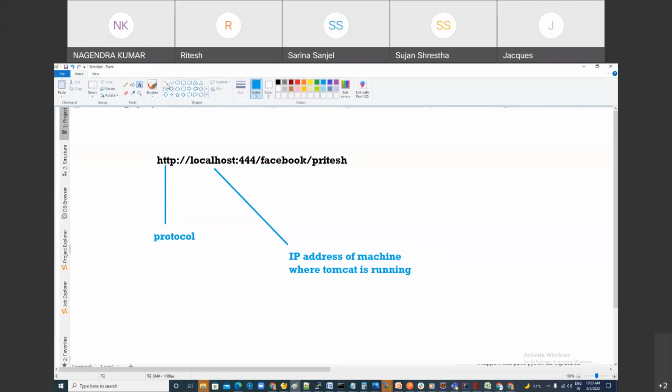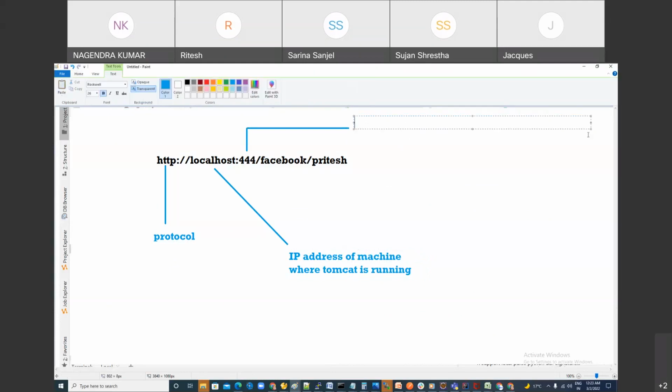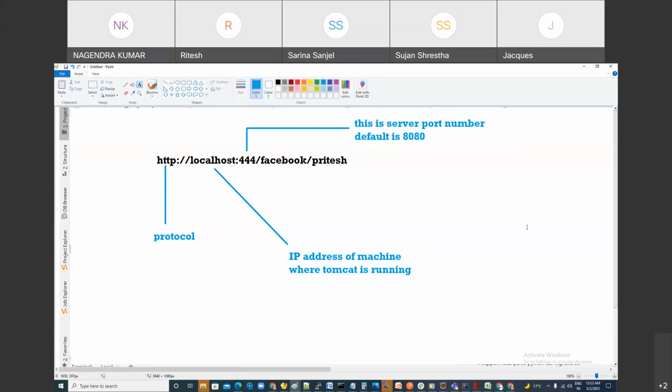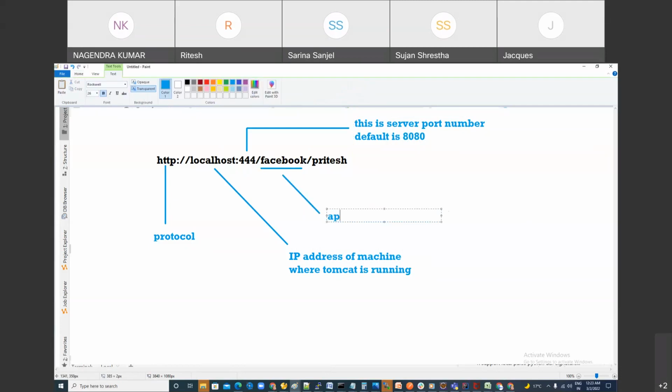Every server executes on some port number. In your case, it is 8080 by default. I have changed it. This is the server port number. Default is 8080. And this is the application name or context name.